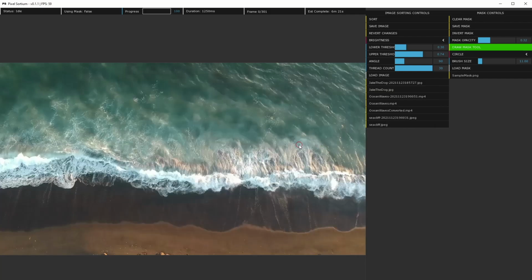Okay, so this wraps up all of the features in Pixel Sortium version 0.1.1.